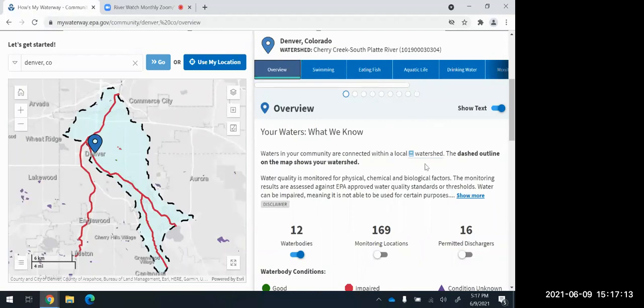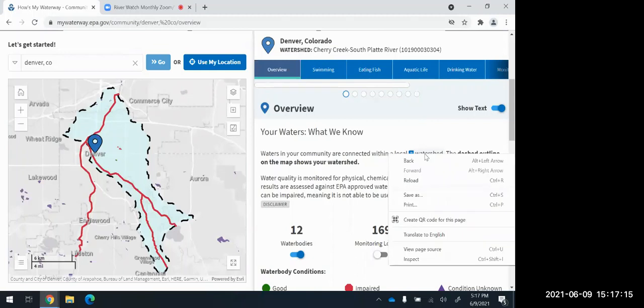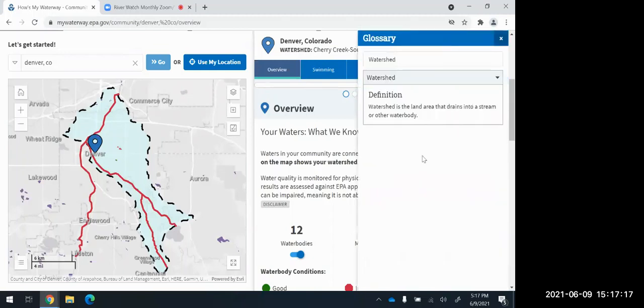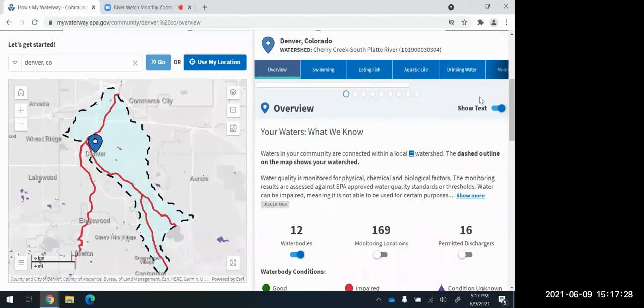If you don't know what a watershed is, you can click on this word, and the glossary will pop up. We found a lot of people don't know what a watershed is, or it's hard to describe if someone asks you. I actually struggled with that before this, and now I know how to describe it. So the glossary is helpful in that way.